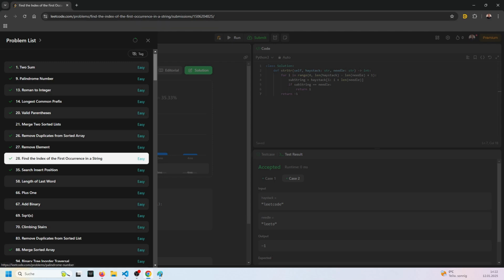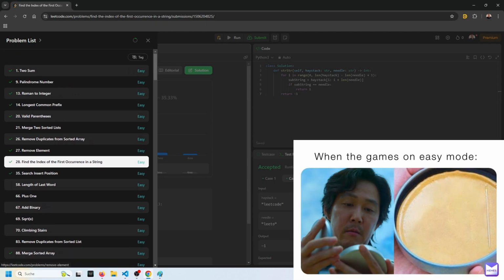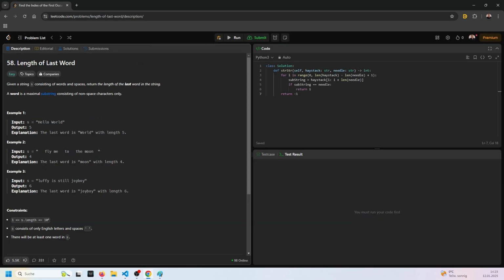By the way, I'm doing everything on easy so far, so make fun of me, please. But at some point, hopefully, I'm going to get to the medium, and then hopefully at some point to the difficult, to the hard problems. But for now, let's just continue with the easy ones.